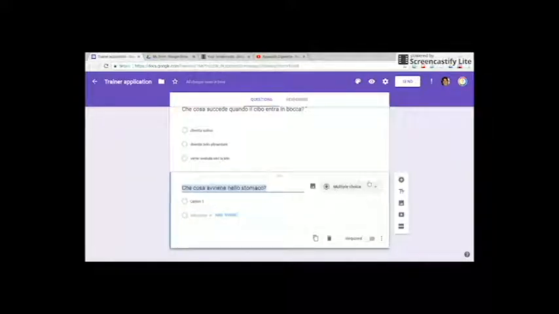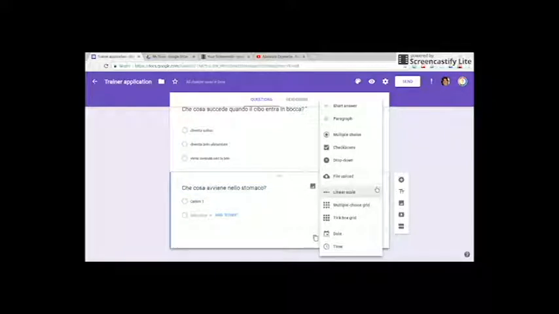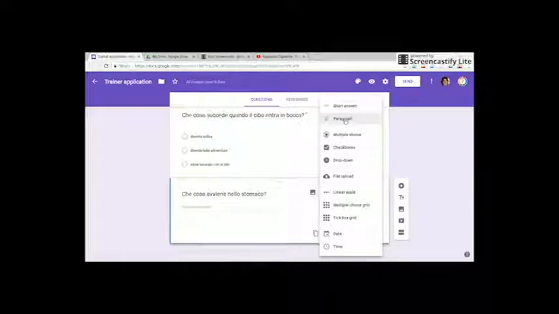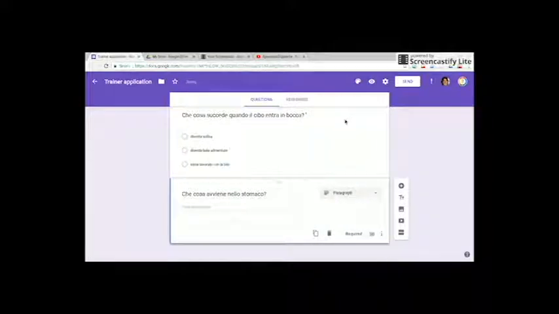I want them to write down a few lines, so it's not a multiple choice question. In the arrow, I need to choose short answer if it is just a line, or maybe a paragraph if I want them to write a bit more. I mark it as required, and that's all.